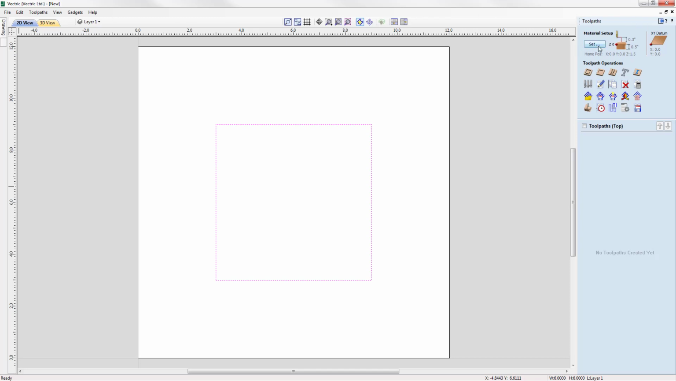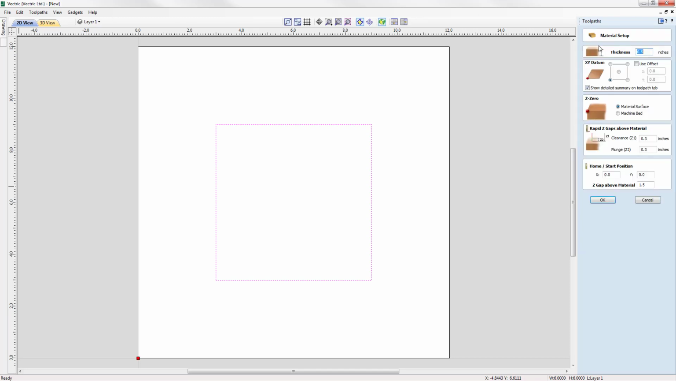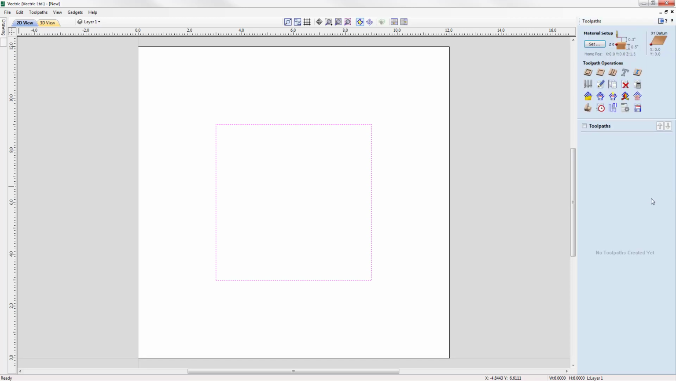First thing that we need to check is our material setup. Here we've got material thickness of ½ inch, XY is the lower left, Z0 is on the material surface. Check over your rapid Z gaps above the model, your clearance and plunge, home and start position, ensuring everything is safe and appropriate for your particular machine, and then you can go ahead and press OK.